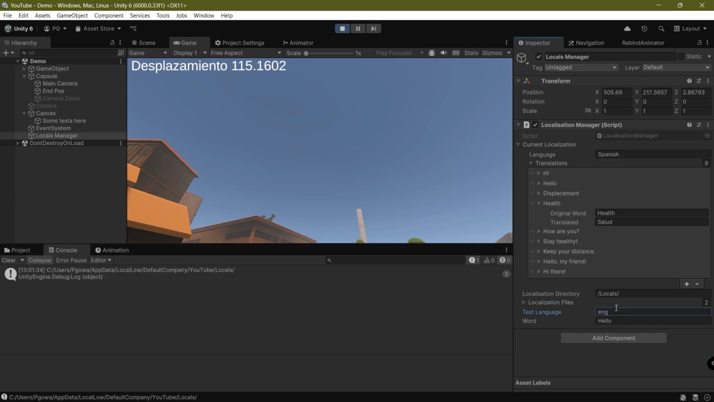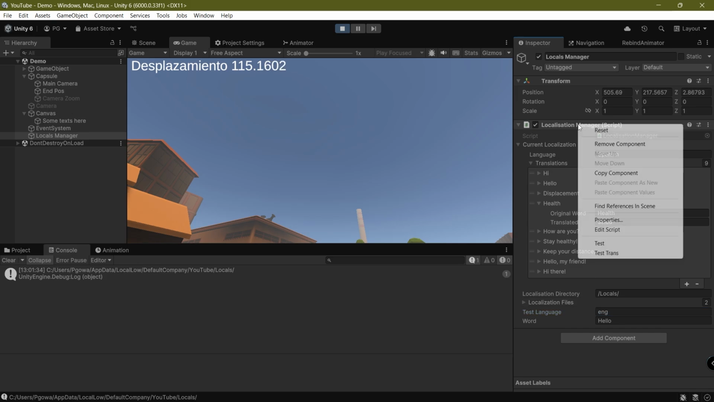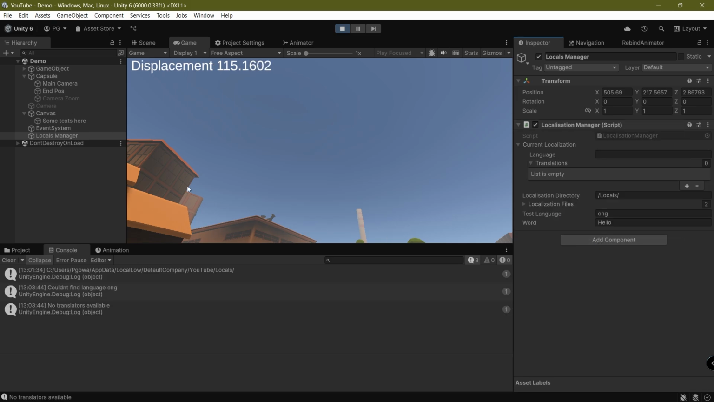I don't actually have an English translation, given that our texts are already in English. So whenever you try to translate into a language that is not available, it will just revert back to the default language that you had set up. As you can see here, it says could not find language ENG, so no translators available.